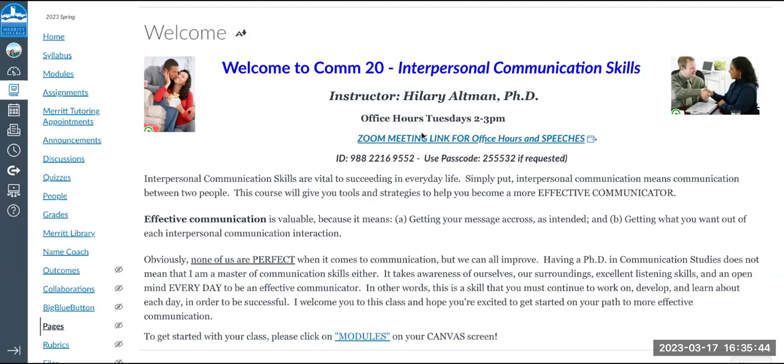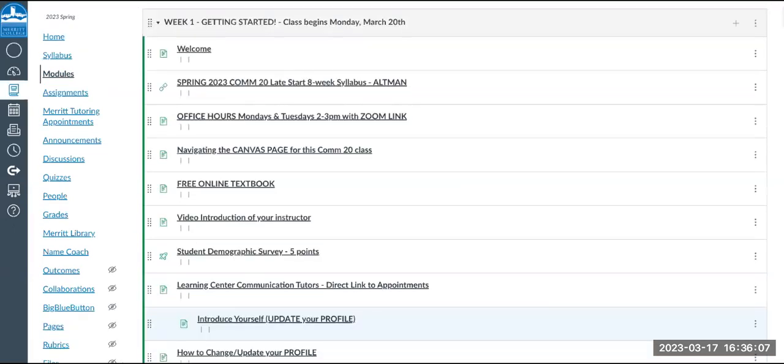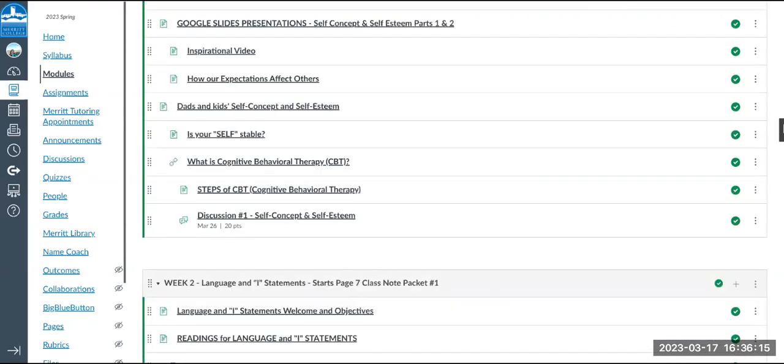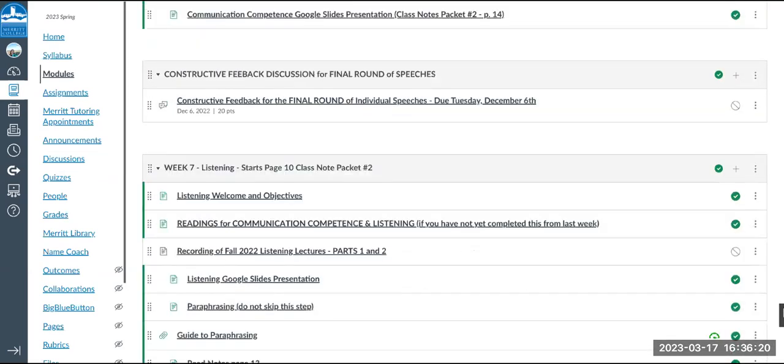And you can just click right here where it says Zoom meeting link if you want to come to office hours or if we meet by Zoom. Most of what happens in this class happens on the modules, and you can get to the modules either on the left tab over here or at the bottom of the welcome page. When we click to the modules, you're going to see the bulk of what is in this class. It is organized chronologically, starting with week 1 and going through to our final week, week 8. This is a short class, so we only have 8 weeks.